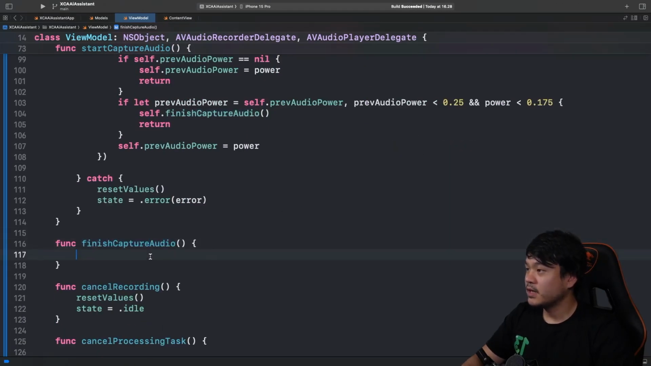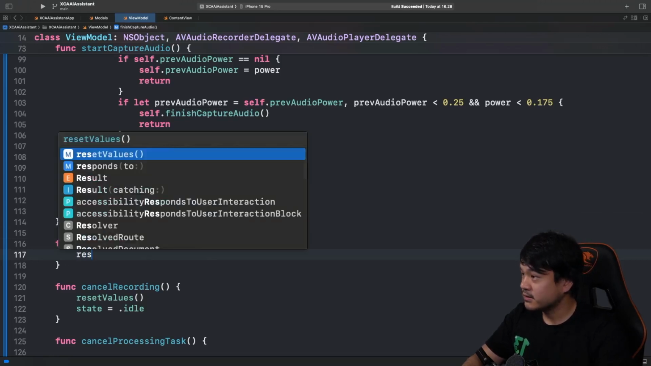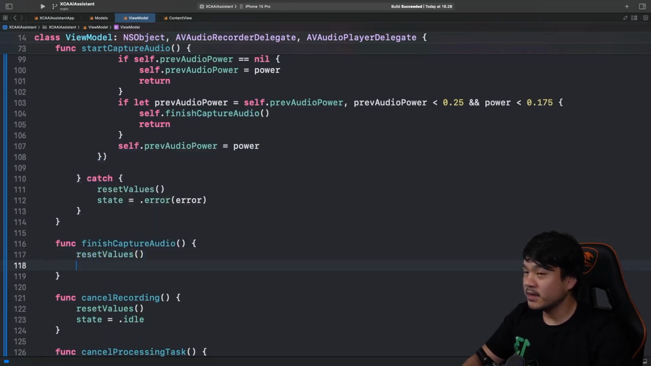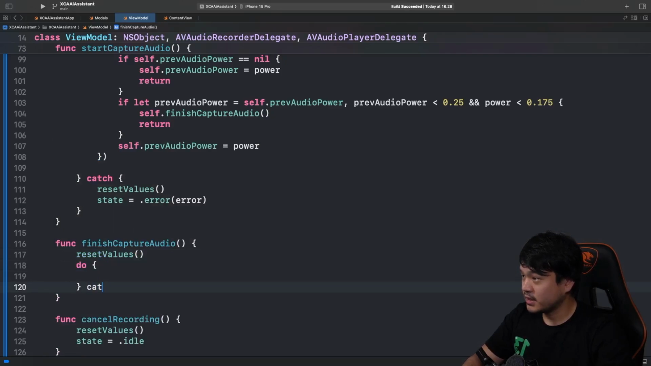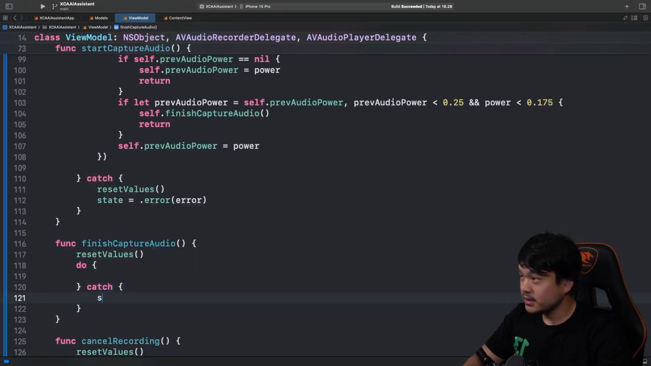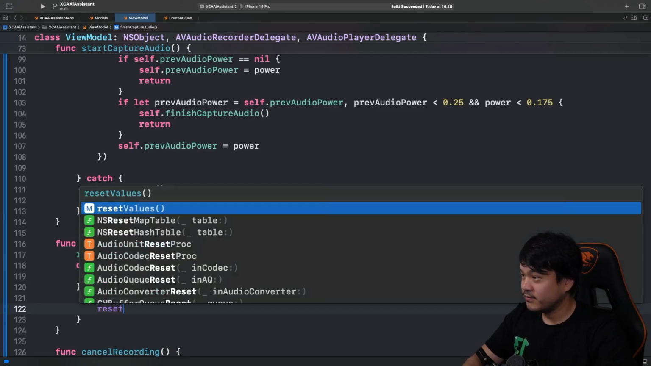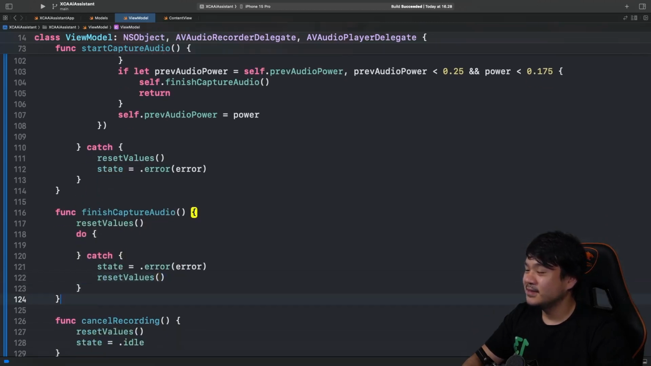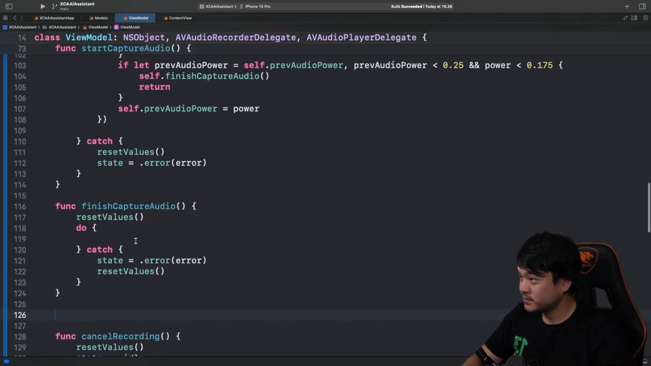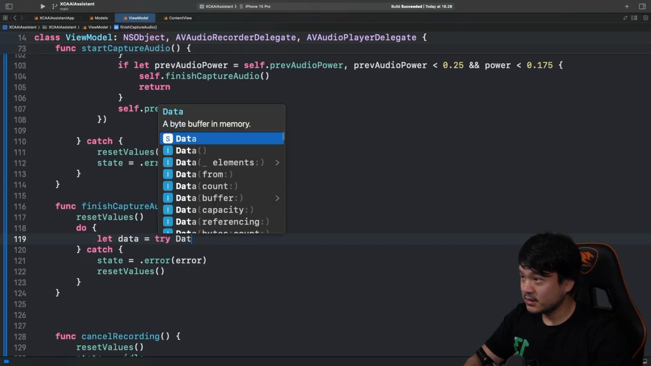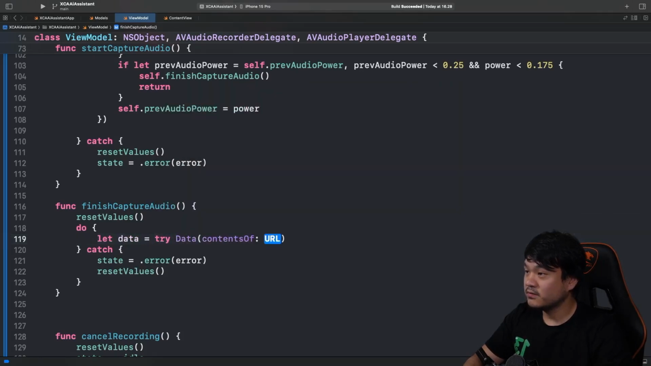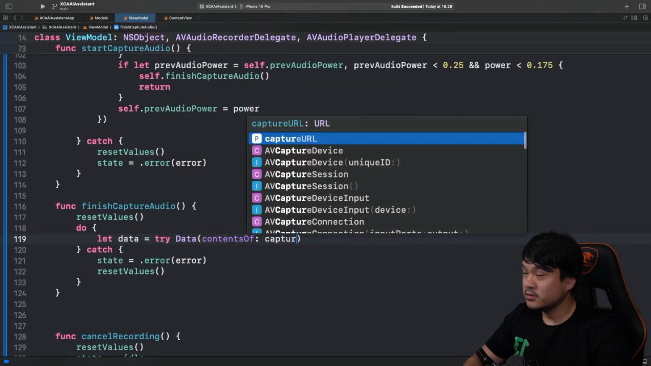So now in the finish capture audio, let's reset the values again. Okay, reset everything back. And let's have this do try catch. Again, in the catch, set the state to error. And then reset the values again. Okay, pretty handy, right? And now in the do here, let's declare a data. And let's use try Data contentsOf, okay, capture URL.